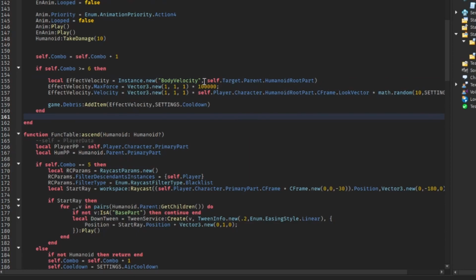And all we're going to do here is parent it to our human root part, which is going to be us. So self.target.parent is the human root part. Then we're going to set a max force of 1 times 100,000. Then we're going to set a velocity of 1, 1, 1. There's going to be self.parent, so basically the human root part's look vector.